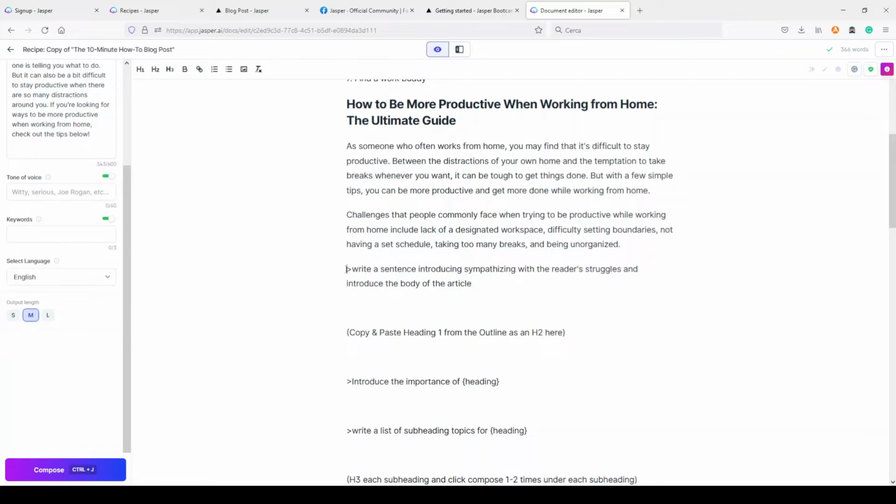Write a sentence introducing, sympathizing with the reader's struggles, and introduce the body of the article. I think there's a little error here. This is not correct. So write a sentence sympathizing with the reader's struggles and introduce the body of the article. From this command, as you can see, is very specific. I think I can expect something like this: I know how you feel when you have these challenges and so on. Let's try to run this command.